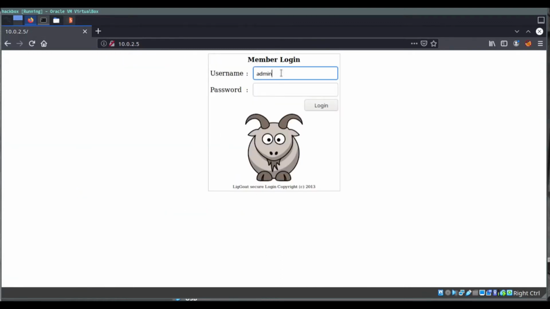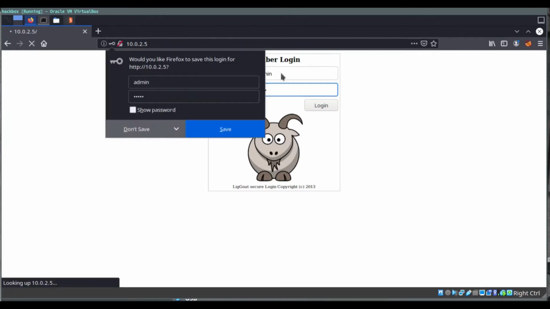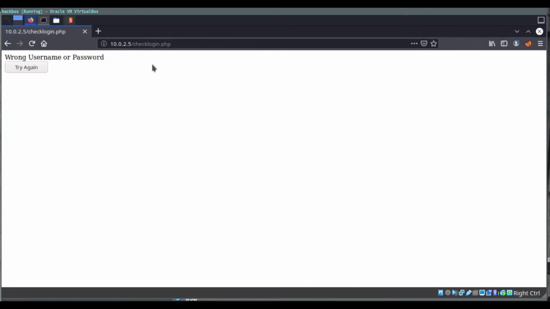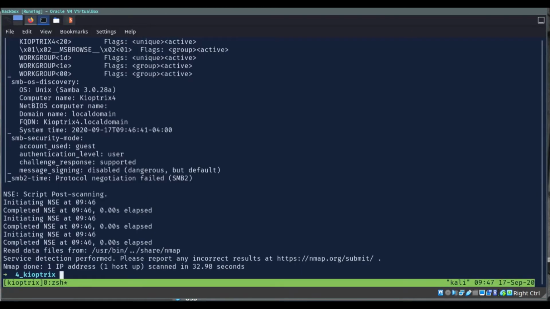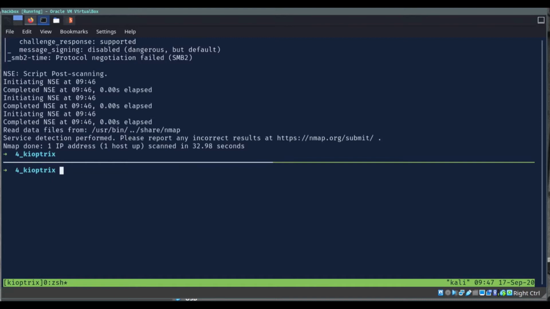Let's do admin login, wrong username or password. So that leads to checklogin.php. Okay, so while we try something here, let's go ahead and do some directory search, right? Let's try to brute force some of the subdirectories.